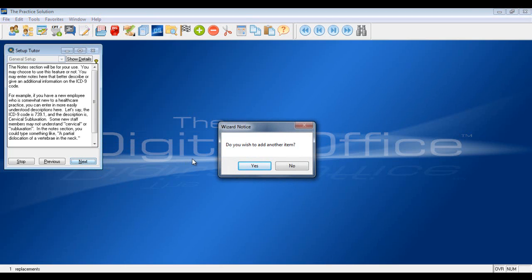Now you can continue to add diagnosis codes if you'd like, or you can move on to the next step of the wizard. Note that you don't have to do all of your diagnosis codes right now, or even all of them that you may be eventually billing out. You could do just a handful of the most popular ones at first and come back and add the other ones as you need them.